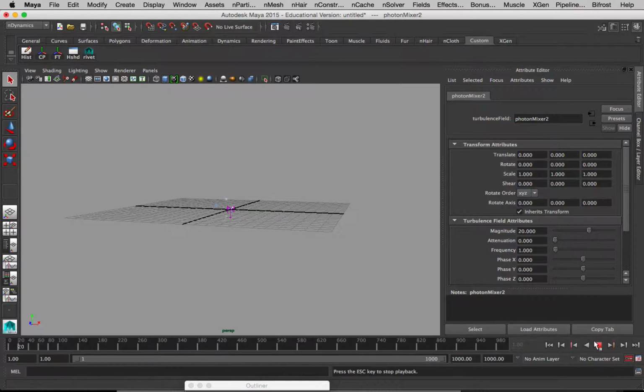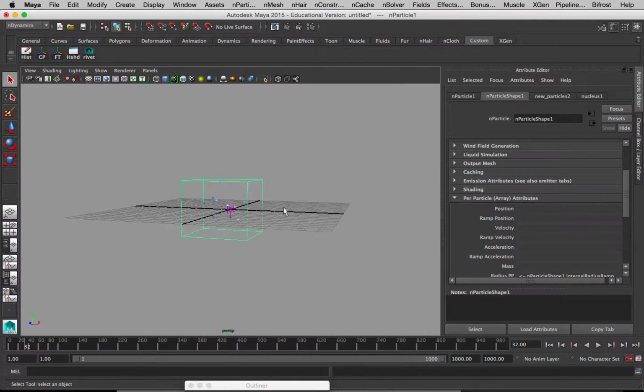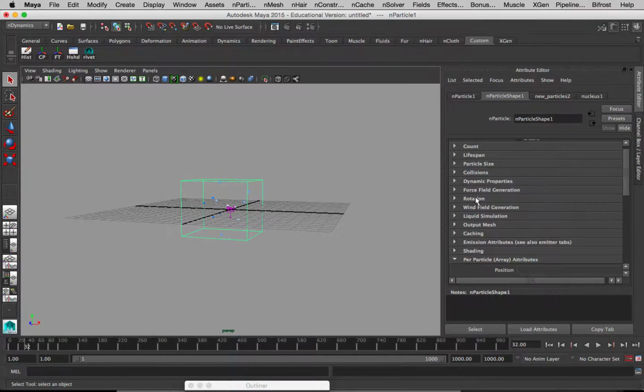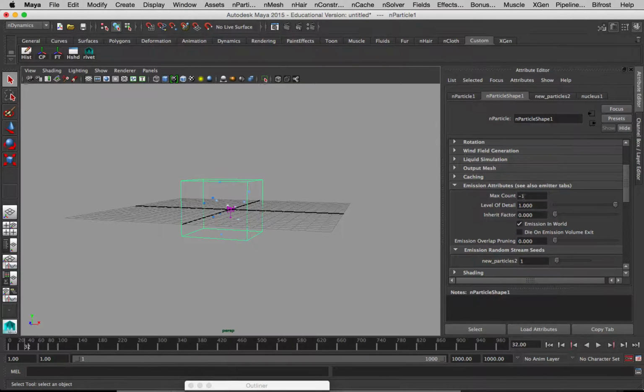Now, one thing I am going to do, just to limit the number of curves that are created, is go into my particle shape, and under emission attributes, you can see that max count by default is set to -1. That means infinity. Let's keep creating particles until your computer falls to its knees or you run out of frames. So I'm just going to limit it to, let's say, 25 particles, and then it will stop.